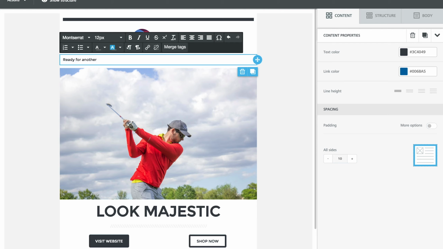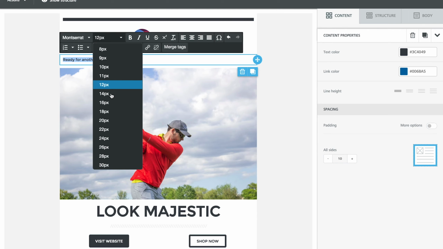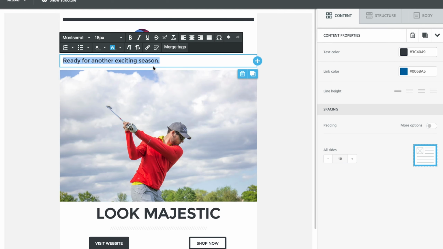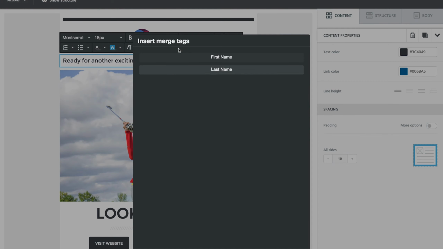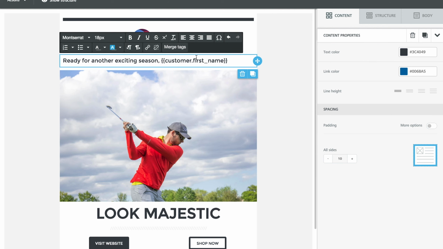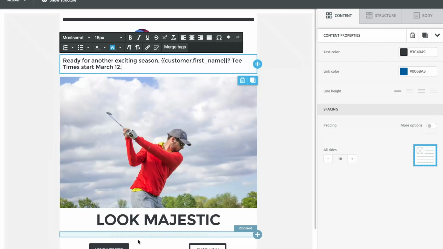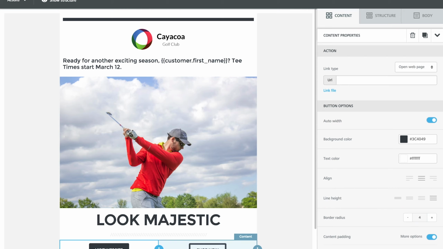Up here are a lot of standard options for manipulating text. Let's make the font size bigger. Another interesting thing to note is the Merge Tags option. We can personalize this email by including that customer's name. Then we can edit the call to action.